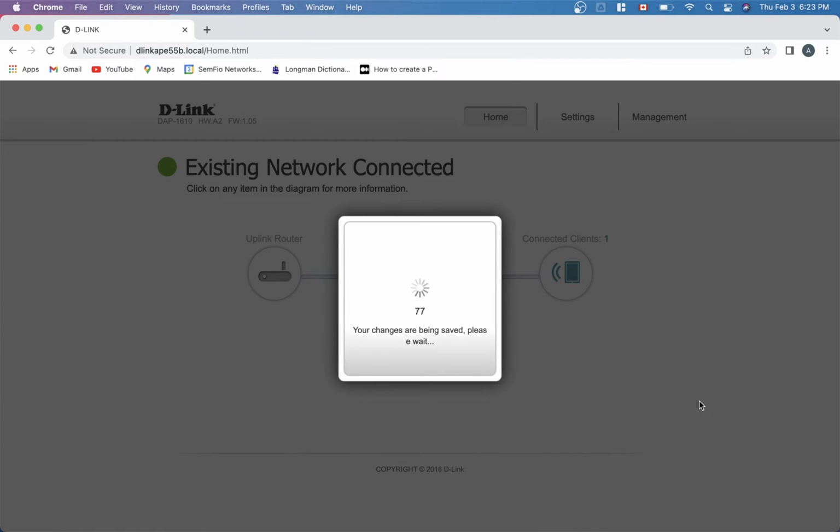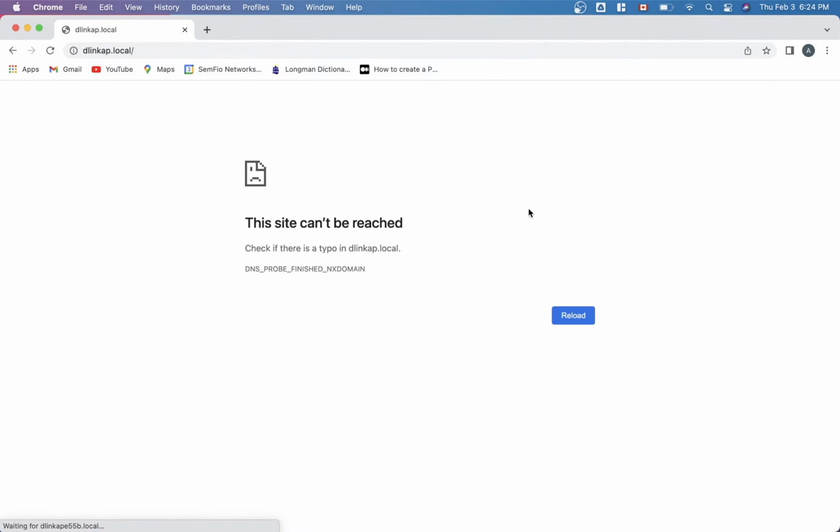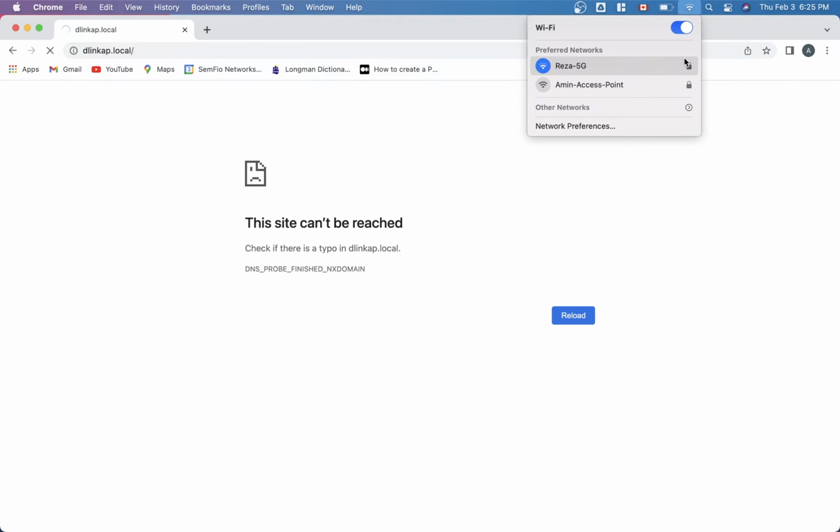So after finishing everything, we should wait a little here to see. Okay, done. But the thing is that now we are disconnected. Why? Because we've changed the password. And the device is disconnected. The good point is that the LED, which was blinking in orange, is now green.